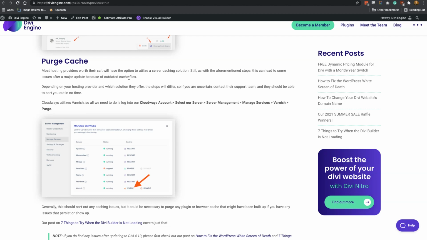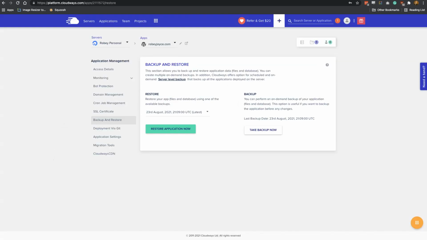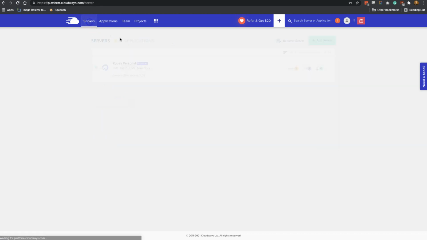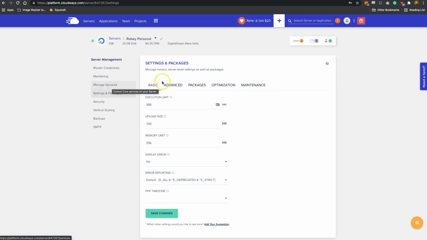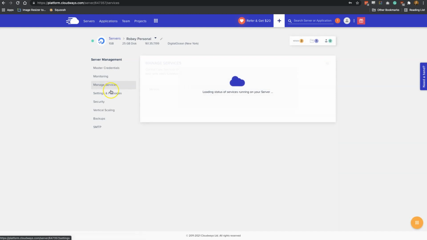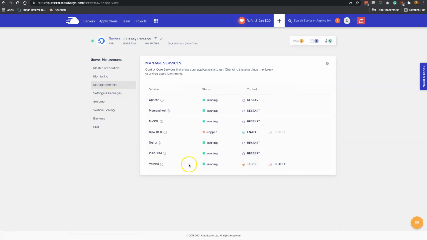Otherwise, if you utilize Cloudways, I'm using that example again, it's super easy to do. All you have to do is go to your server, open it up, you go to your settings and packages. Actually, no, it's services. My bad, sorry. And then you just go to Varnish, which is the caching software they use on their servers, and you click Purge. And boom, there goes all my Varnish cache. So any type of potential issues that I might have run into will be all gone at that point.